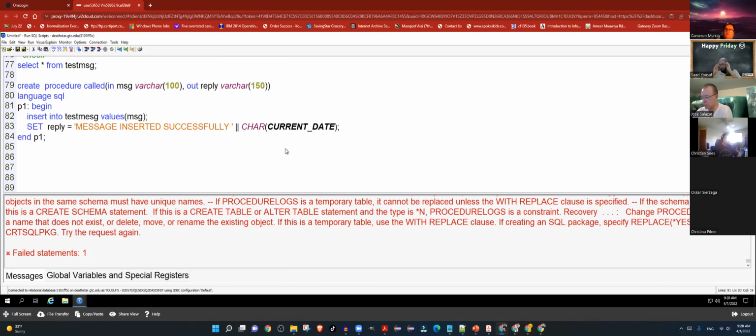So this is SQL PL of DB2. Oracle called its stored procedure language PL/SQL, and DB2 calls it SQL space PL. But the idea is very similar.